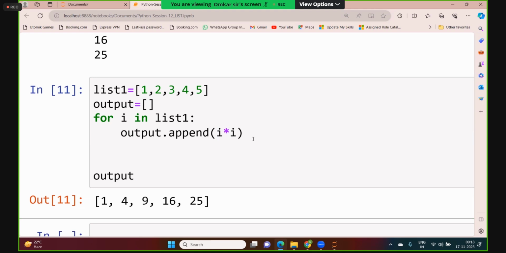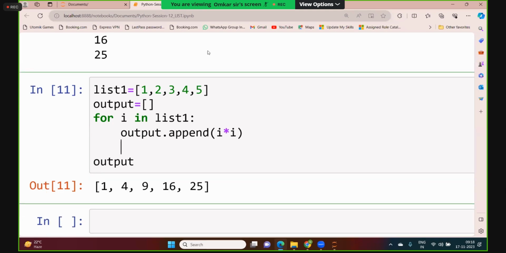So this is very, very important. We will use mostly this method in real-time projects. Remember that. The append method is very, very important. You need to save the results. Note down this. We will use it very frequently. You need to take a new list. This is the way you need to do.